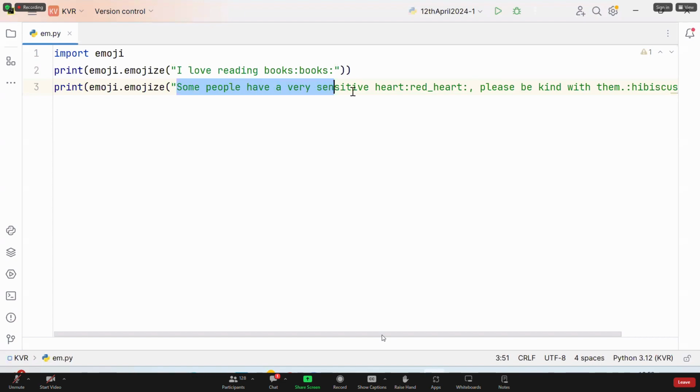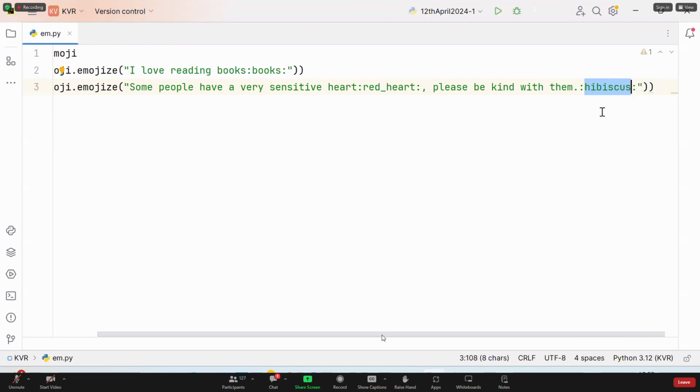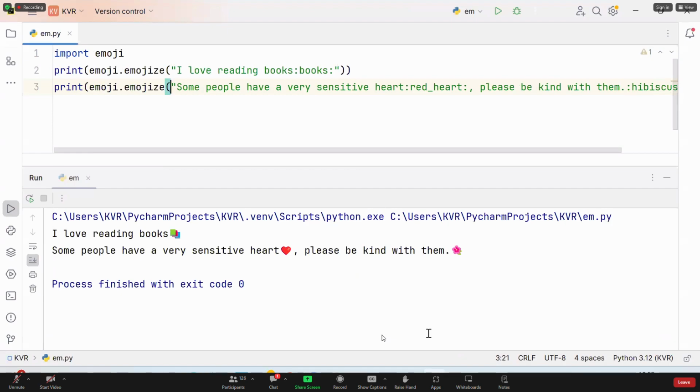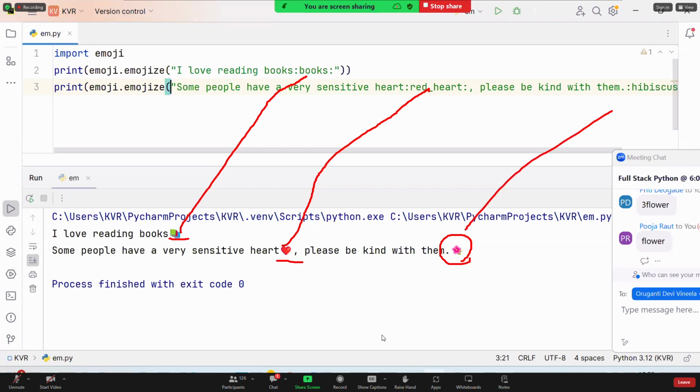Some people have a very sensitive heart. The heart symbol is coming. Please be kind with them. And what is this? Hibiscus. You know hibiscus here? Are you following? Hibiscus symbol I am using. Hibiscus is nothing but a flower. So that part I am going to use it. Try to run. So here I am getting it. This is for books. This is for hibiscus.